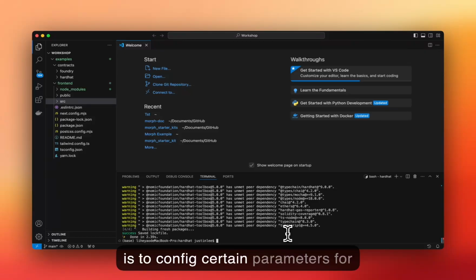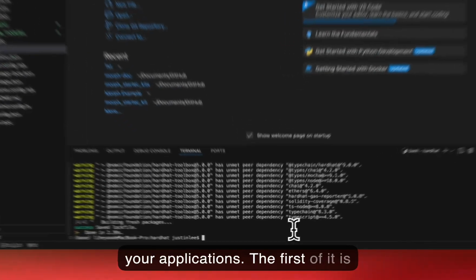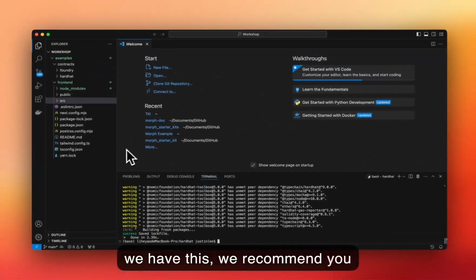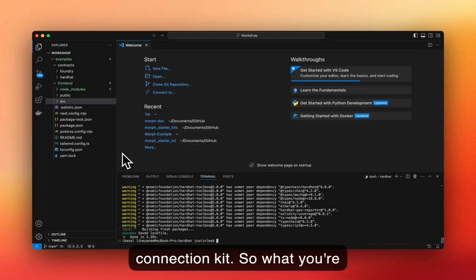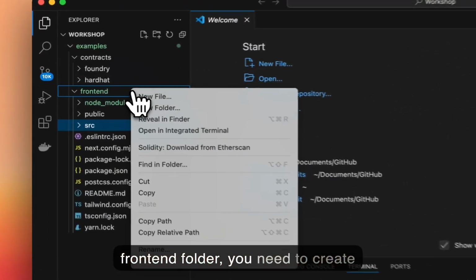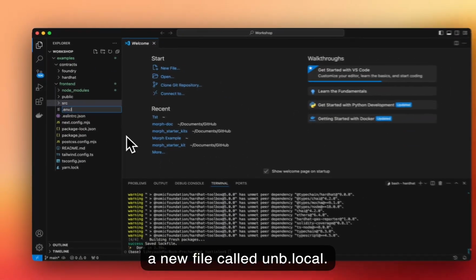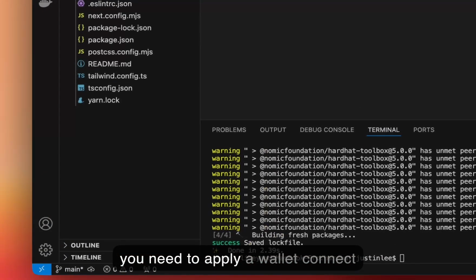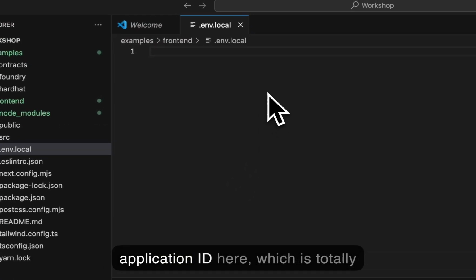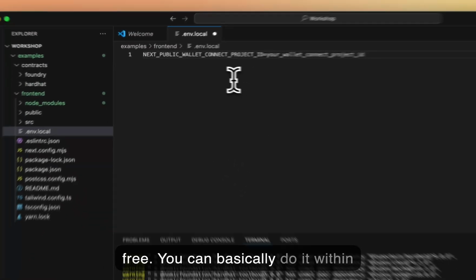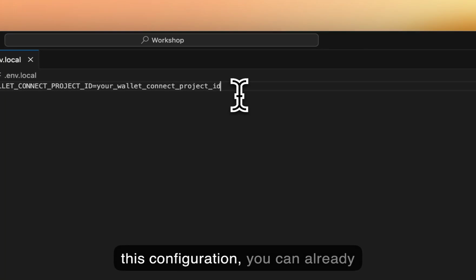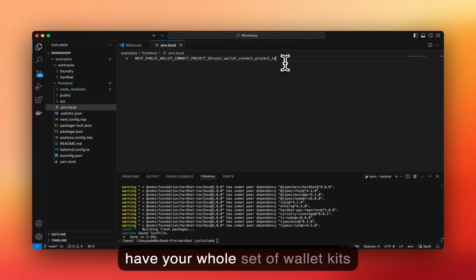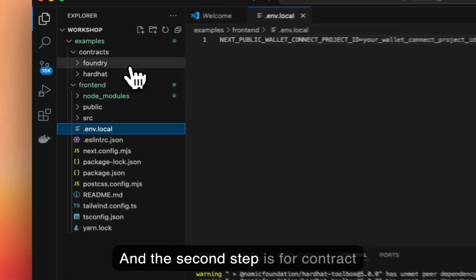And the next step is to configure certain parameters for your applications. The first of it is, we recommend you to use the WalletConnect application to serve as your wallet connection kit. So what you're gonna do here is, under the front-end folder, you need to create a new file called .env.local, and you need to apply for a WalletConnect application ID here, which is totally free. You can basically do it within 5 seconds, and input your WalletConnect project ID here. And with this configuration, you can already have your whole set of wallet kits for your applications, which you don't need to develop yourself.